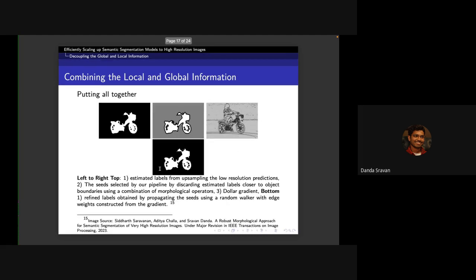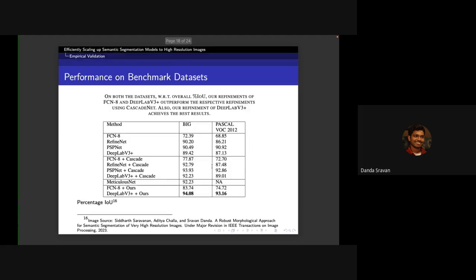Then I will get a result that is definitely better than simply upscaling your downscaled estimates. In fact, this turns out to be as good as the state of the art. The idea here is not to beat the state of the art, but how do I decouple local and global information? This is a useful idea that can be used across methods. Should I have to use random walker? That's not the only way. This is just a proof of concept that you can work with both the local and global information separately. So here are some results.